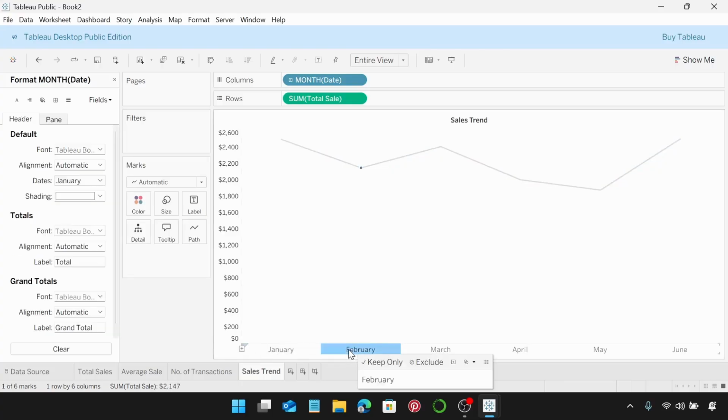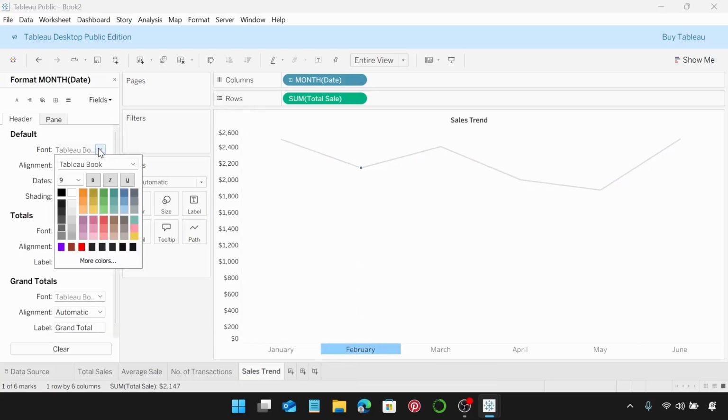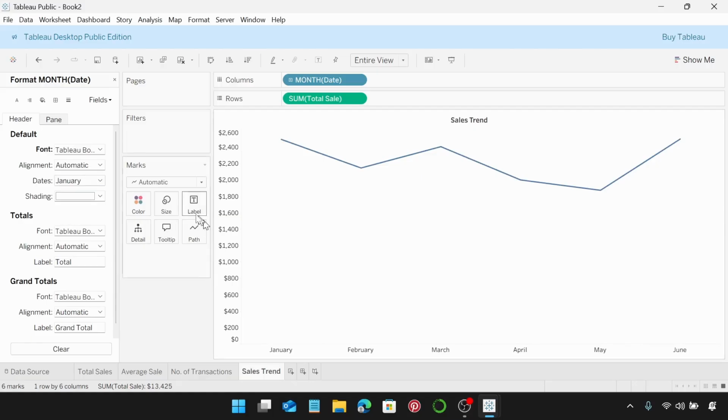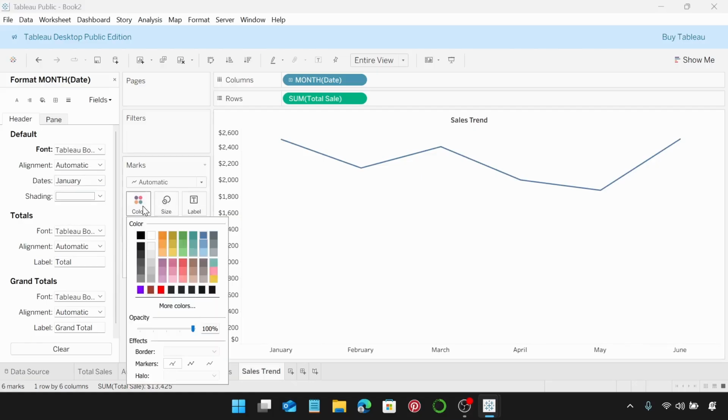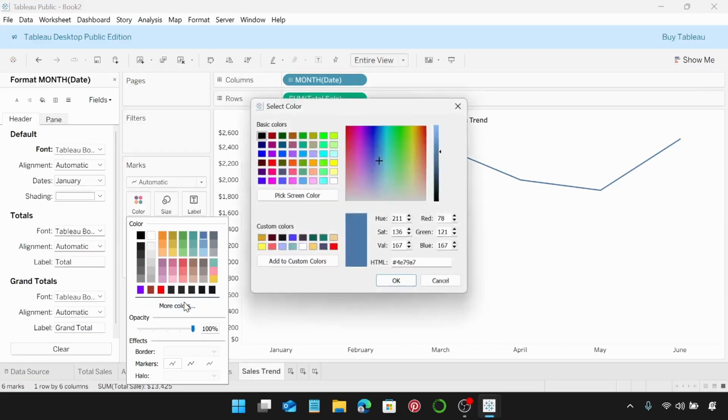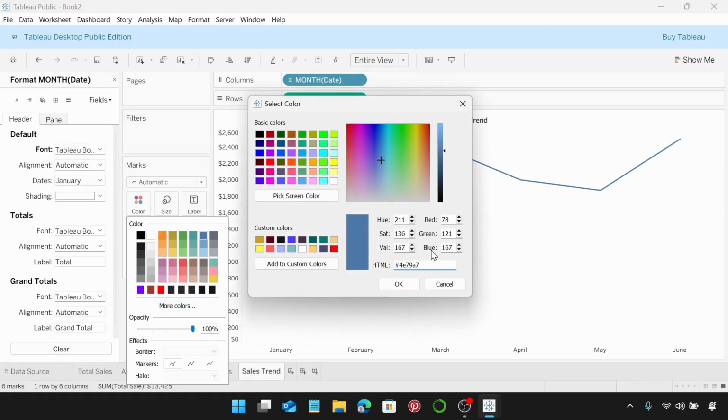I'm going to also format this area. So go to font, change the size of the font to 8 and make the color full black also. Finally, go to color, select color, and we're going to change the color of this line. So go to more colors. Let's go ahead and type in the code for this particular color, which is 86E3CE. So there it is.